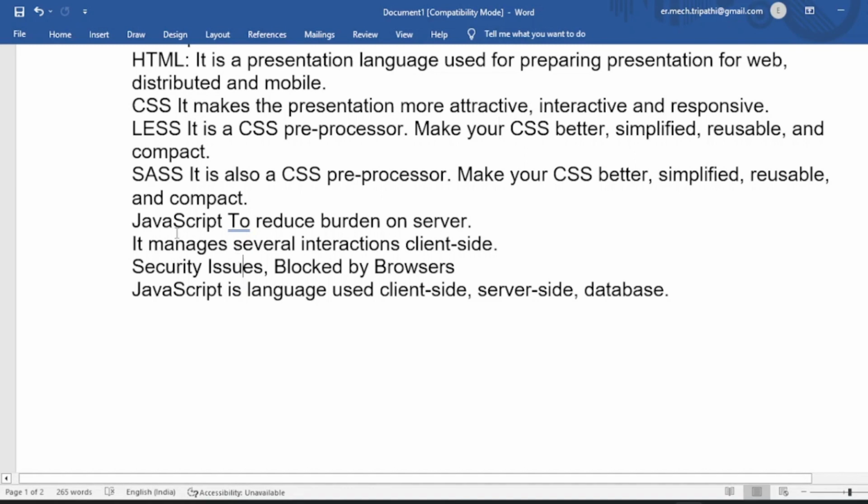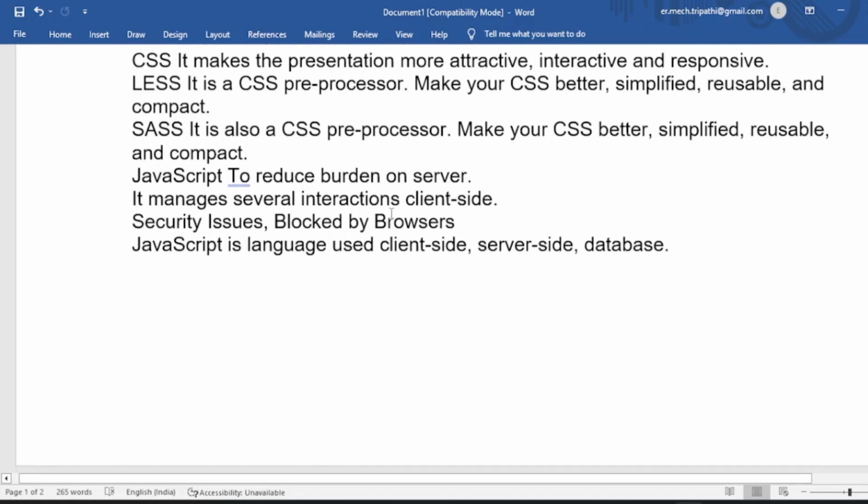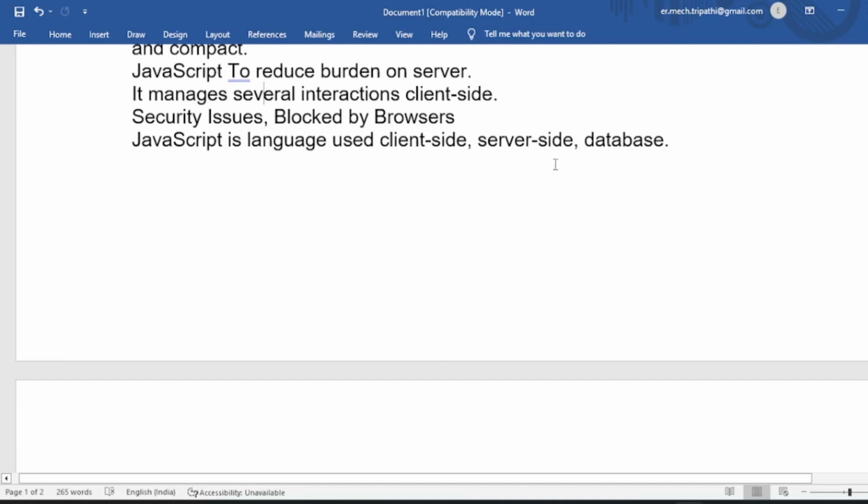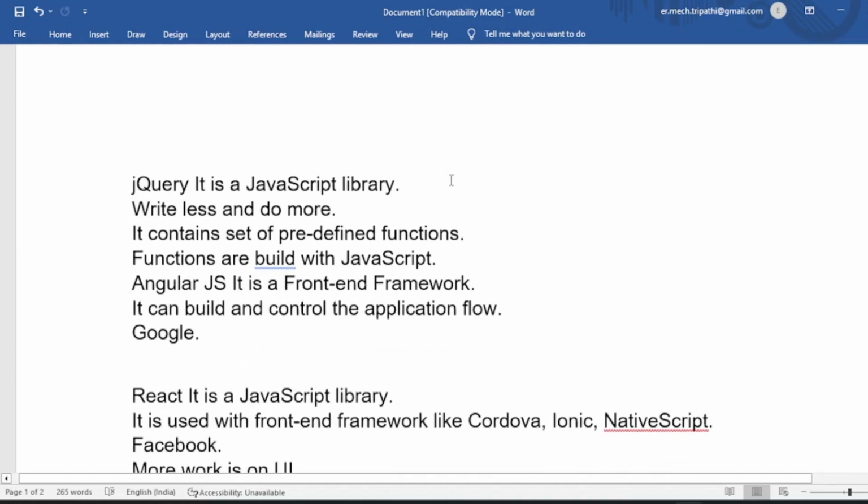This is the common thing, and it reduces the burden on the server because JavaScript is a client side language first, so it engages with the client in a very fast way, and the server is not engaged with the client all the time. So the server load is reduced when we use JavaScript in our development, and it manages several interactions on the client side. It is secure and restricted by the browser. JavaScript is used on the client side, server side, and database. So this is a very big thing.